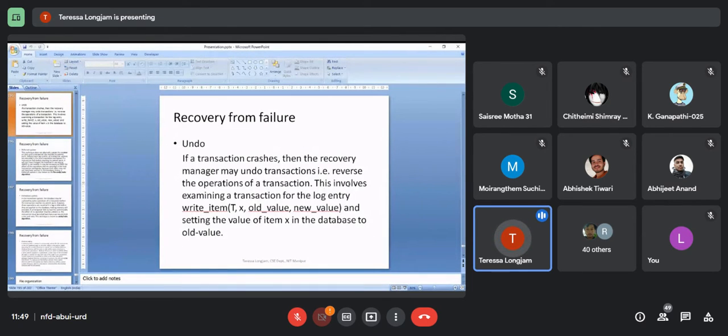This involves examining the log entry for the transaction, write item T, X, old value, new value. That means in the database, we will set the value of X to the old value. So this is known as undoing, setting the value of item X in the database to the old value. So transaction T has already written the value of X from old value to new value. So the old value was overwritten by the new value by this particular transaction T, which failed before commit.